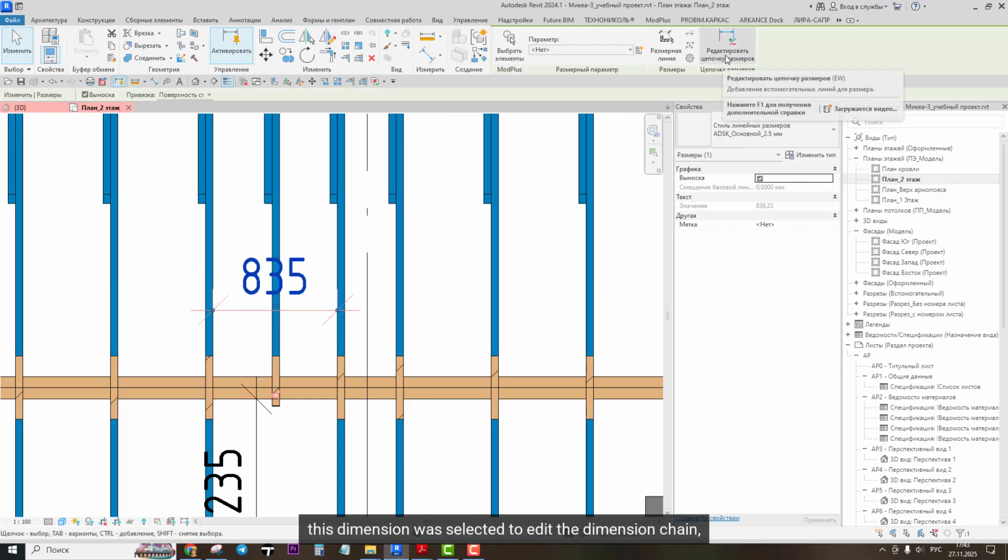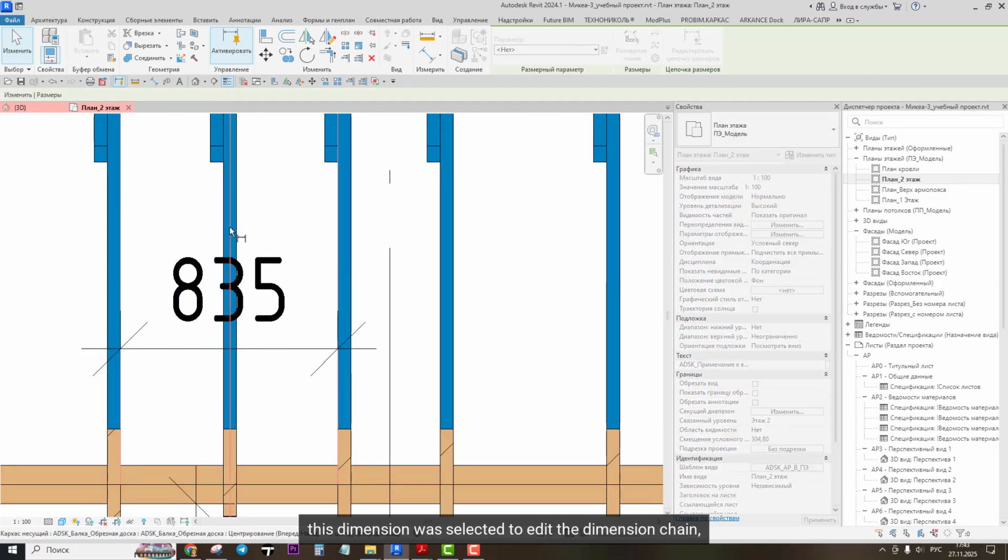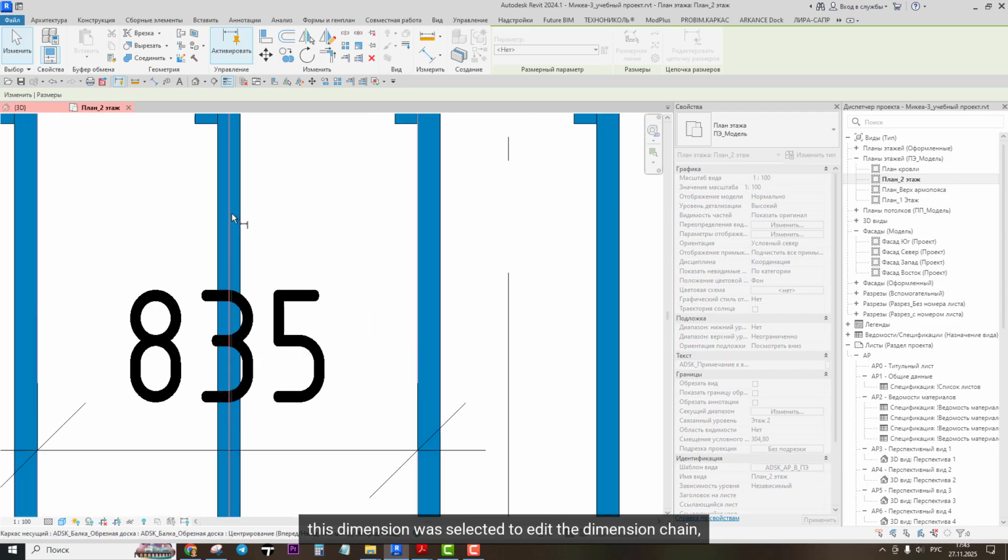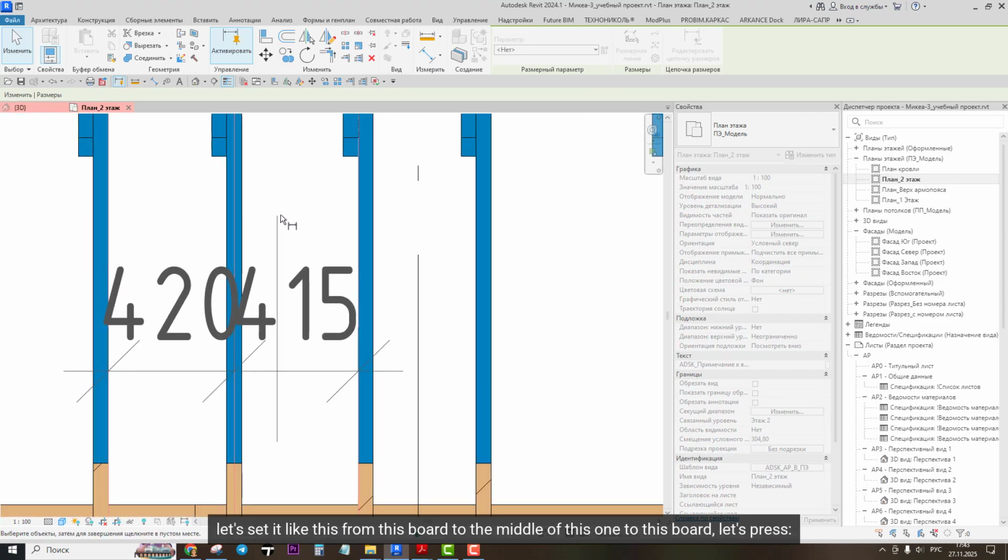This dimension was selected to edit the dimension chain. Let's set it like this, from this board to the middle of this one to this board. Let's press.